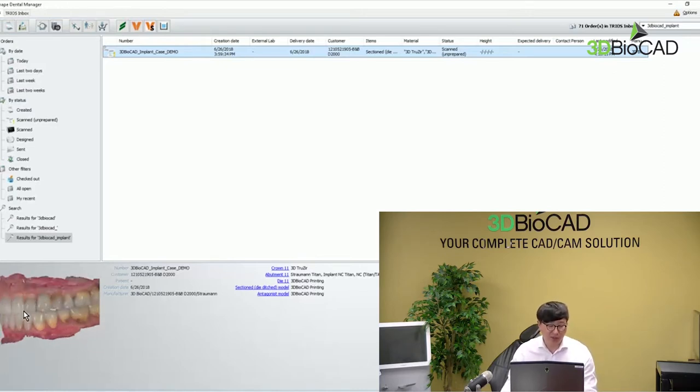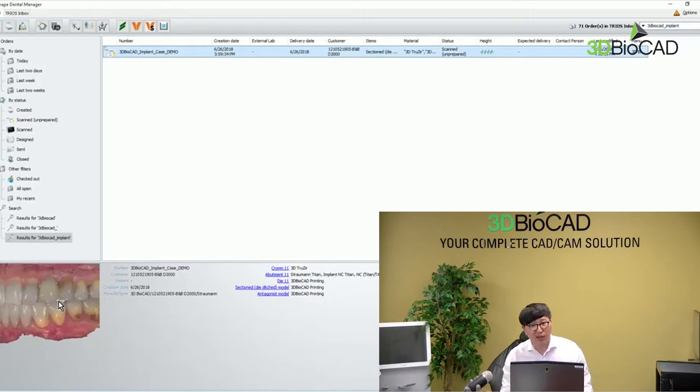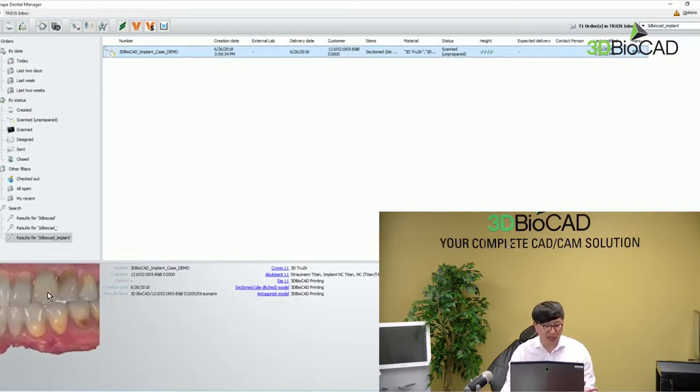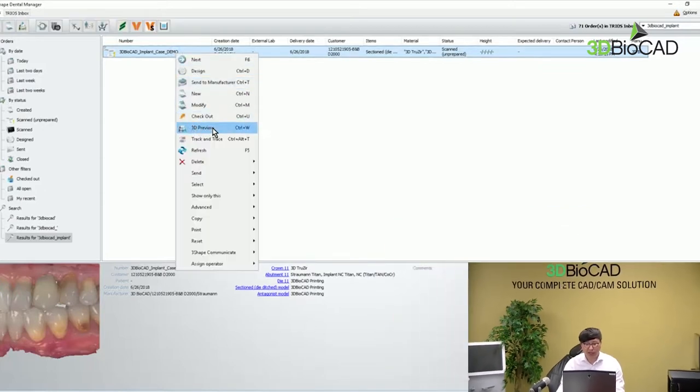We have a small preview window. We can see how it looks, but please don't misunderstand. For example, this case is actually number 11's implant scan. So we should have some scan body images or gum tissue images, but we cannot see that. We have some teeth here, but this is actually the pre-preparation scan. So once we get it, we can simply right click 3D preview.